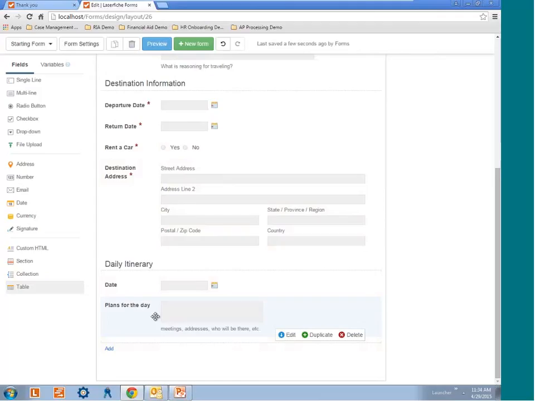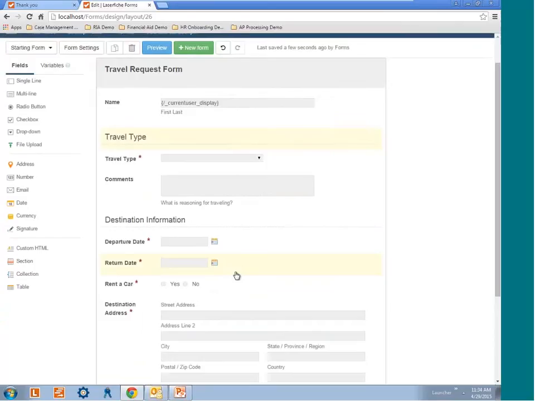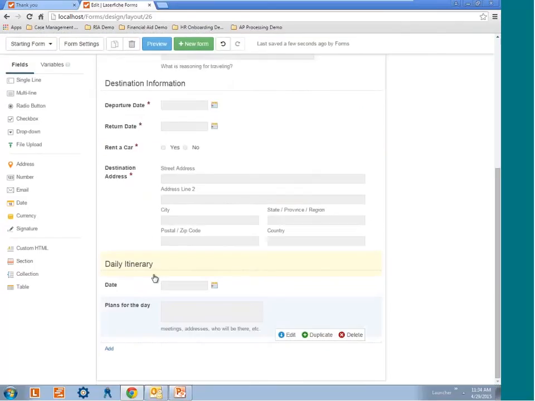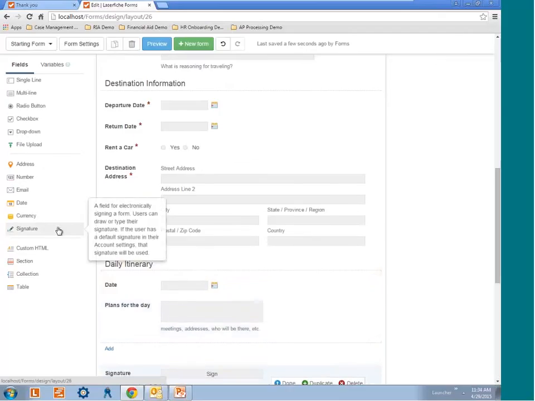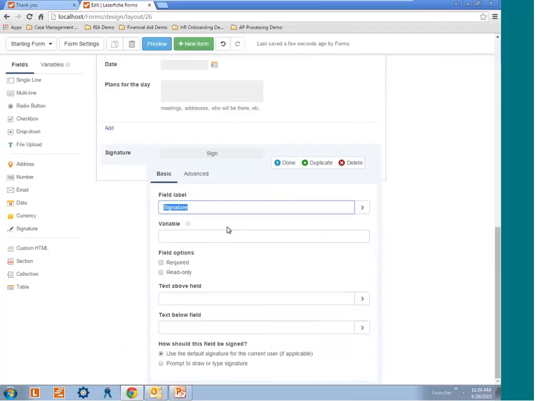So that looks like enough information we think we need for our travel request form. One thing that's important that we want to get at the end of this form, though, is a signature. We want the person filling it out to acknowledge that they agree to all the information that they put into this form and that it's accurate.